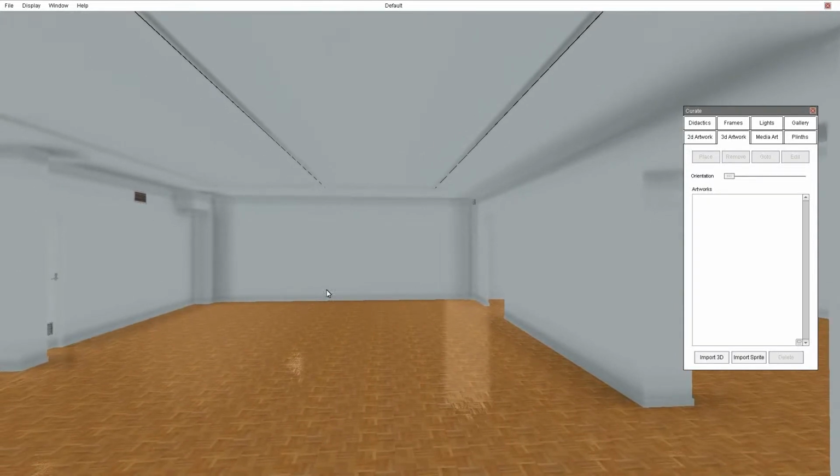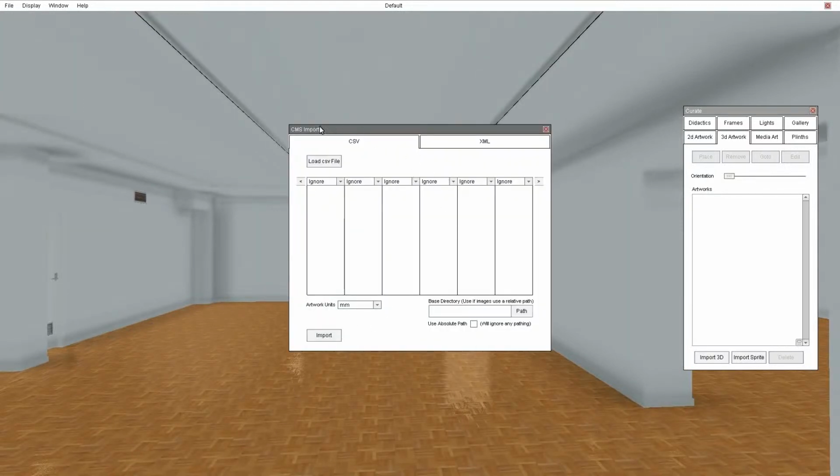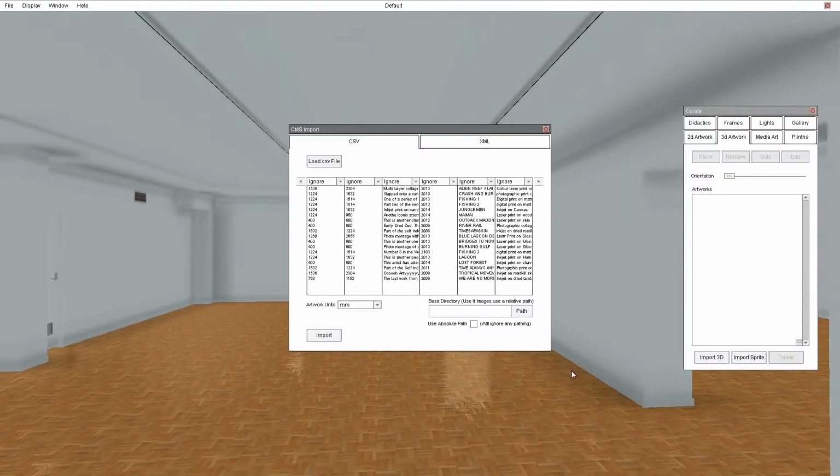So let's get started. The first thing we have to do is go to the File menu and simply click on CMS Import, and this will bring up our CMS Import panel. At this point in time you don't have to worry about the XML part of it, just the CSV. All you have to do now is simply click on Load CSV and navigate to the folder where your CSV file is contained. Once you have that file, all you've then got to do is select it and import it, and here you'll get something along these lines.